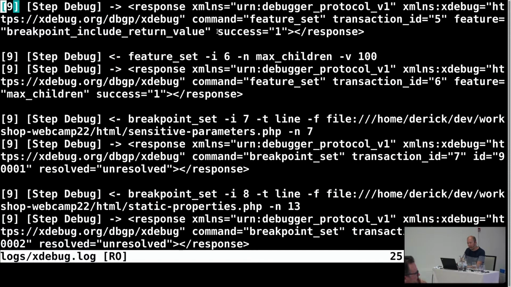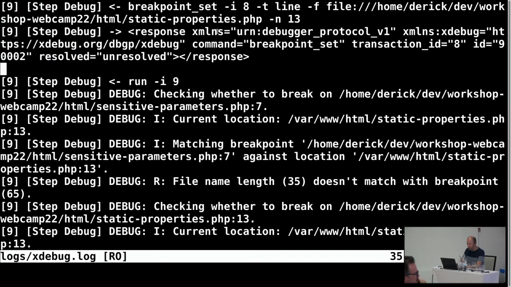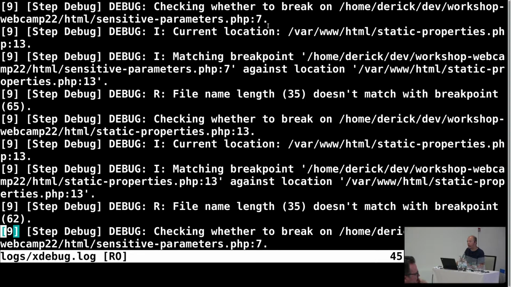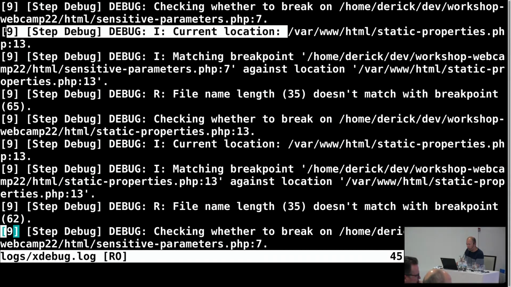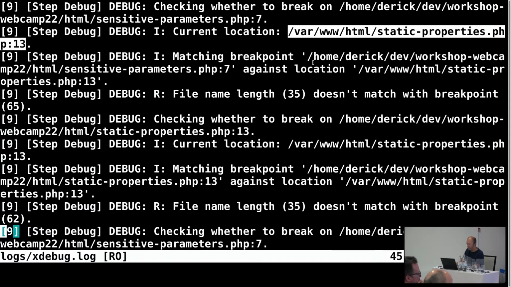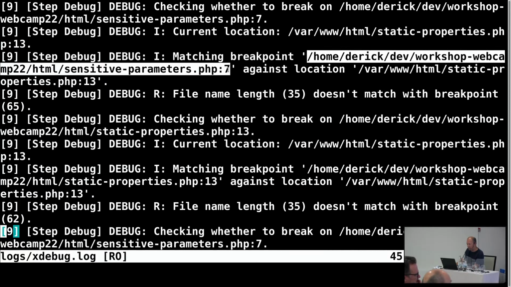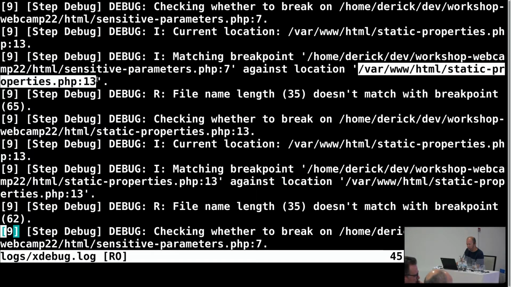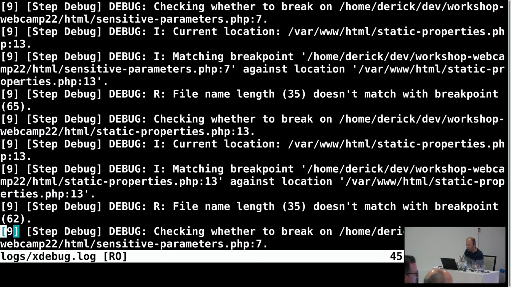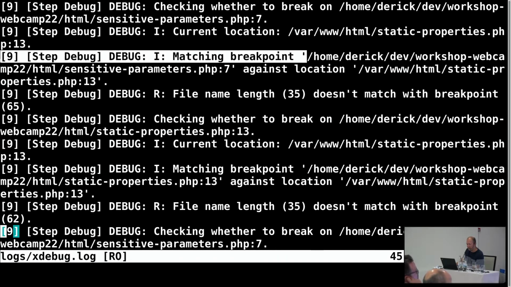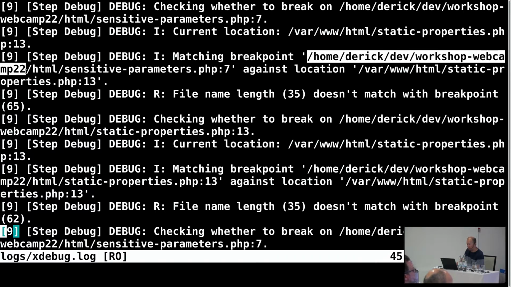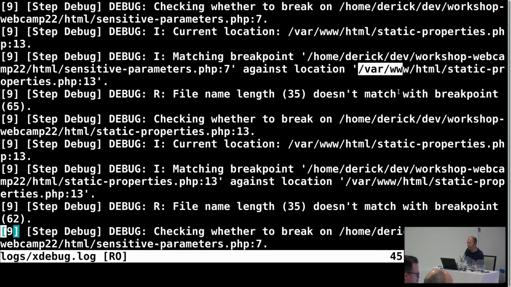Because I've set my log level to 10, it also tells you exactly what it is trying to match my debug breakpoints against. So it says that we're currently trying to run this line of code, and we're trying to match this breakpoint that we have set by clicking on the little dots to the location for our HTML static properties. You probably can see what the problem is here, right? Although it has the name of the file correct, the paths are very different. So in this case, it has workshop PHP camp or webcam 22, and here just var www.